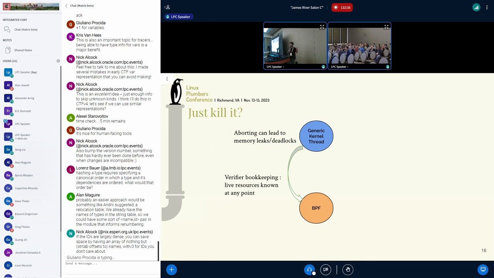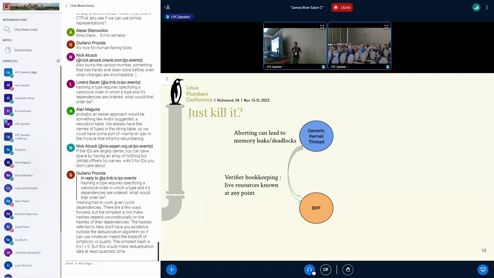But because of BPF, we are getting an advantage here. Because of the static analysis done by the verifier, we have bookkeeping maintained internally by the verifier. So at any given point within the BPF program, we know which objects are live and which are not. However, there is one problem still remaining. Whenever BPF makes a helper call, these helper functions are nothing but kernel functions, and the verifier has no idea about what is going on inside these helper functions.